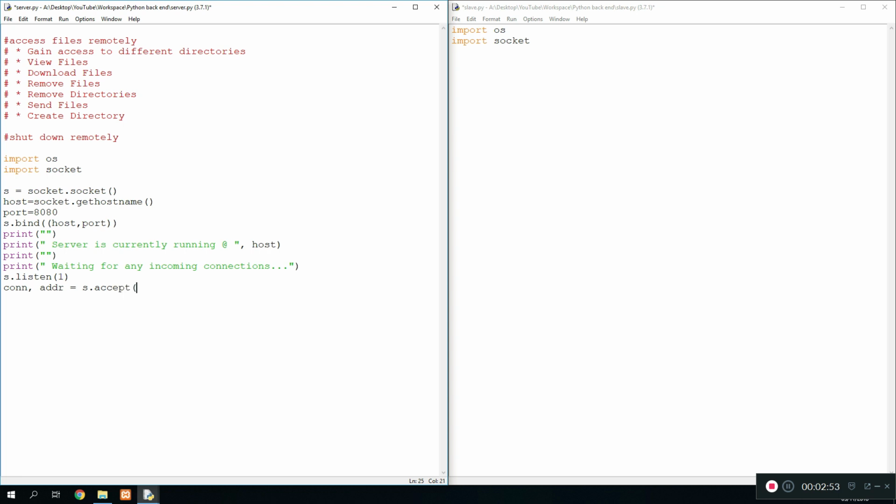Okay, so now that we're done with that, we're going to shout out the IP of the person who has connected to the server. So we're going to say print address, space has connected to the server successfully. And then what we want to do next is go on to coding the slave program. So we're going to be coding step by step. Do the same over here, so we don't want to waste time.